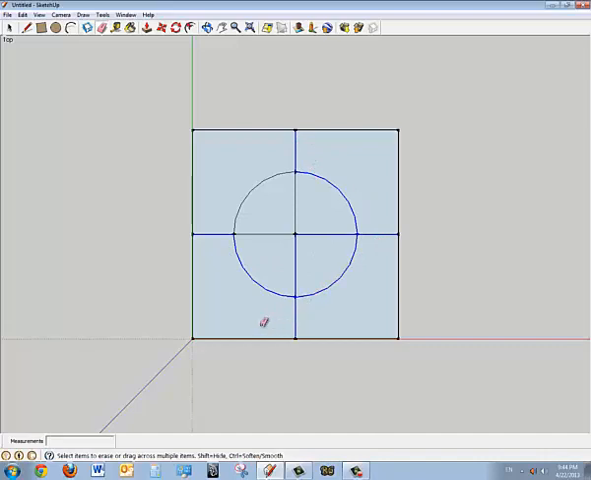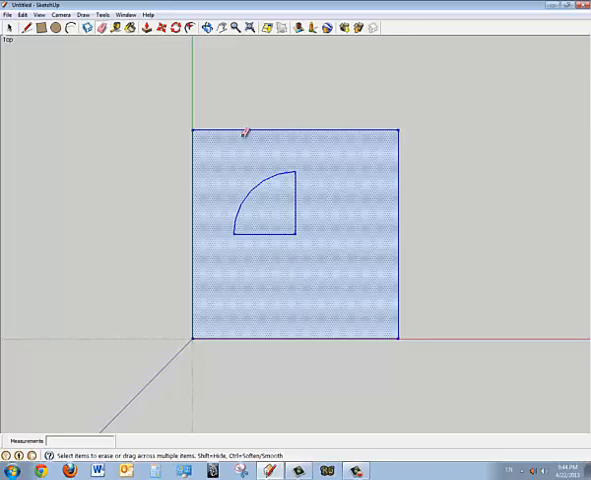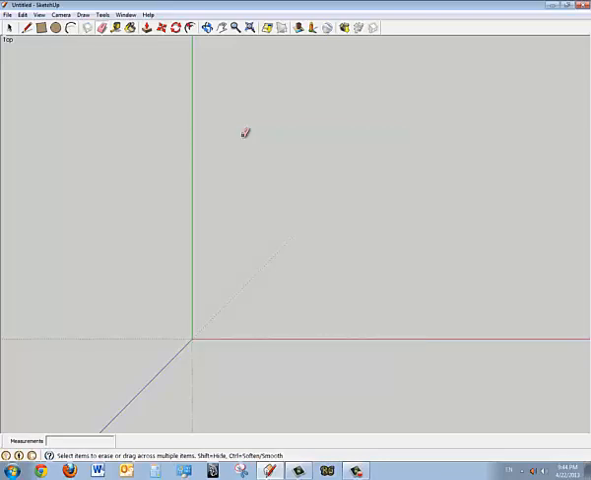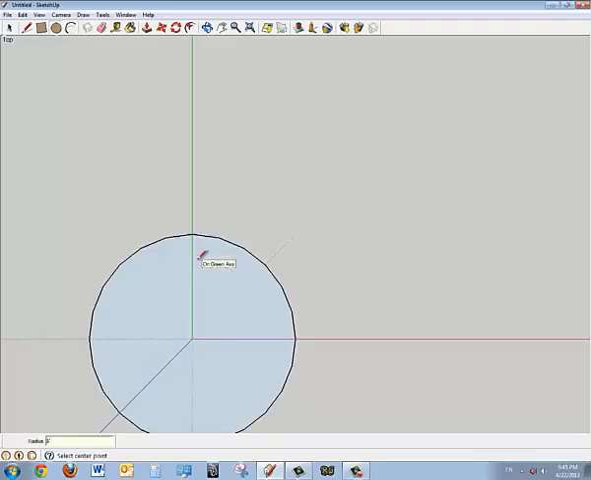Here we go. So you're going to delete these lines, and you're left with this quarter circle. I don't know, it might be part of your design or something. So now we're going to go on to half circles. So do Ctrl A and delete, and that's gone. Now take your circle tool and do a circle with like a 5-foot radius, like that.